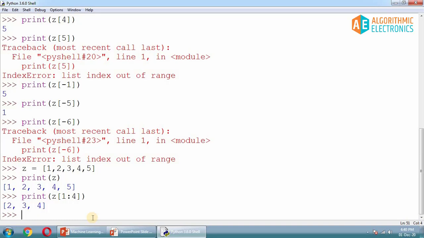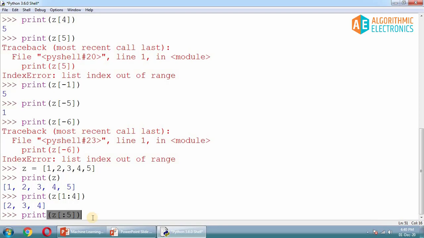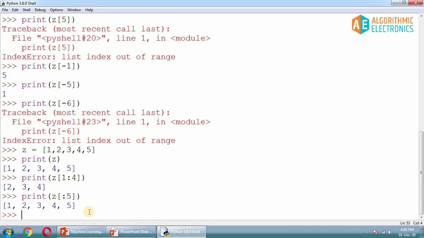Now we'll check what happens if I miss writing the first index and write only the last index. Let's say I write here 5. This is also an interesting thing. If we do not write the first index, it will automatically take the very first value, so it will start from 0, and the final index is 5. Now clearly this 5 is out of range, since the last index is 4, but as 5 is not included, it will print all the elements from 1 to 5. So in this case there is no problem.